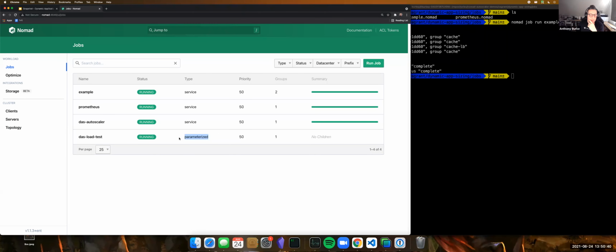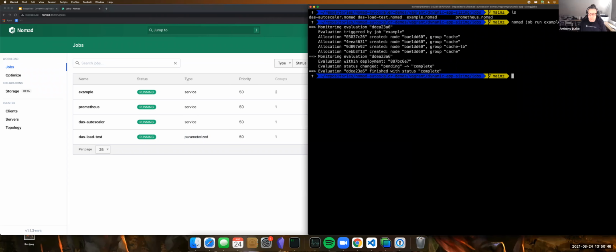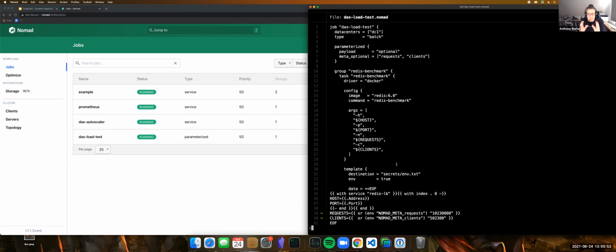Now, you can see the history here. I've run a parameterized job in the past because I like to test my demos and do them live. So I just tested this before. It still does work. But I'm going to run that example job, right? So I remember I cat the DAS load test. I can see that's going to run this and execute those parameterized payloads. You can see the metadata here that I've done certain values when you pass through to this. But what I'm going to do now is close on that. I'm going to do Nomad job run DAS load test.